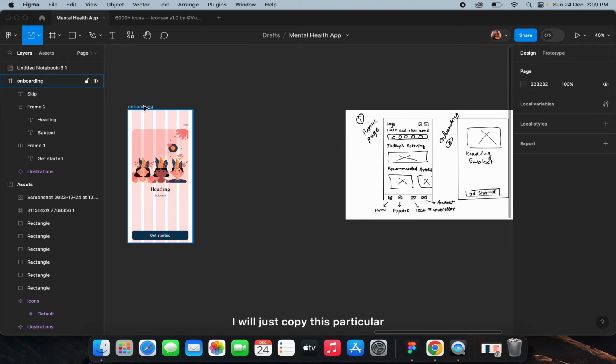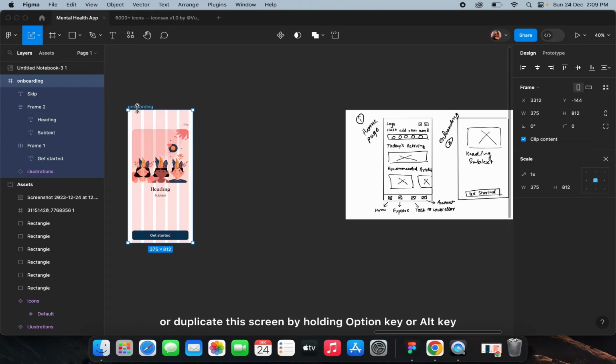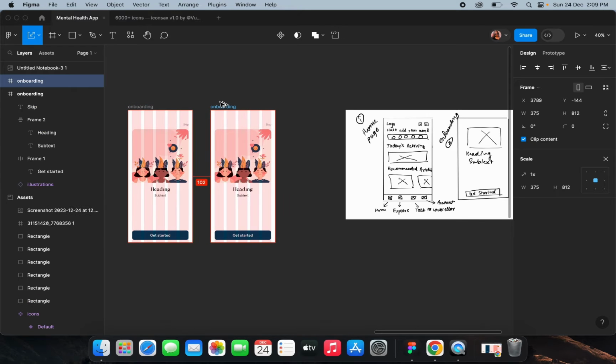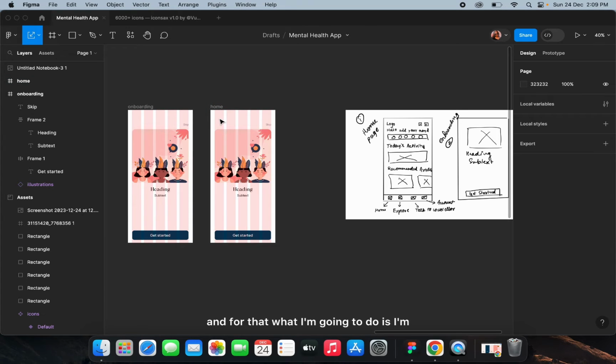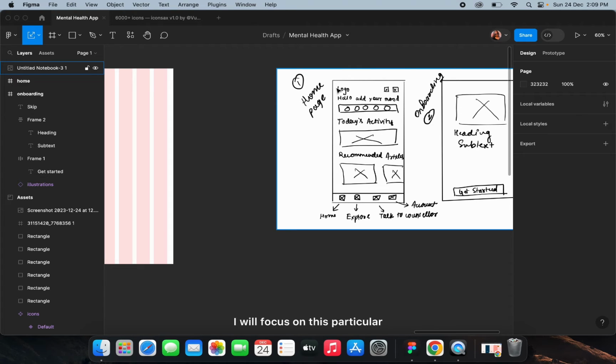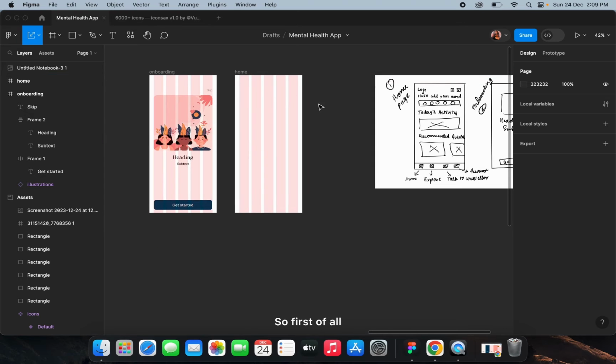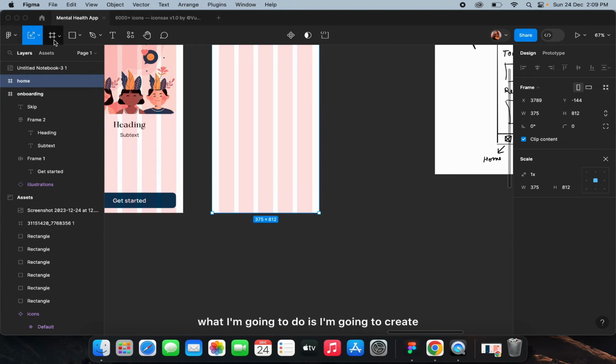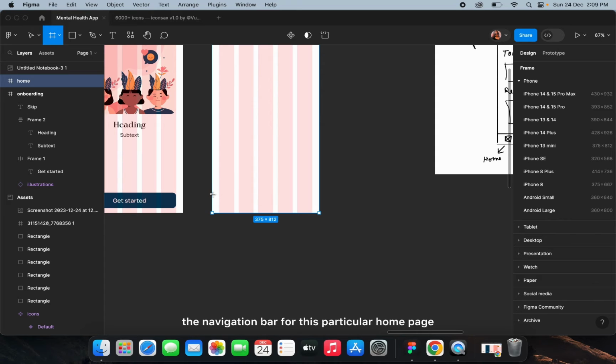So first of all, I will just copy or duplicate this screen by holding Option key or Alt key plus Shift, so that it will be in the straight line like this, and I will create the home page now. And for that, I'm going to first create these sections, then I will focus on this particular top section, which is logo and two different icons. So first of all, I'm going to create the navigation bar for this particular home page.